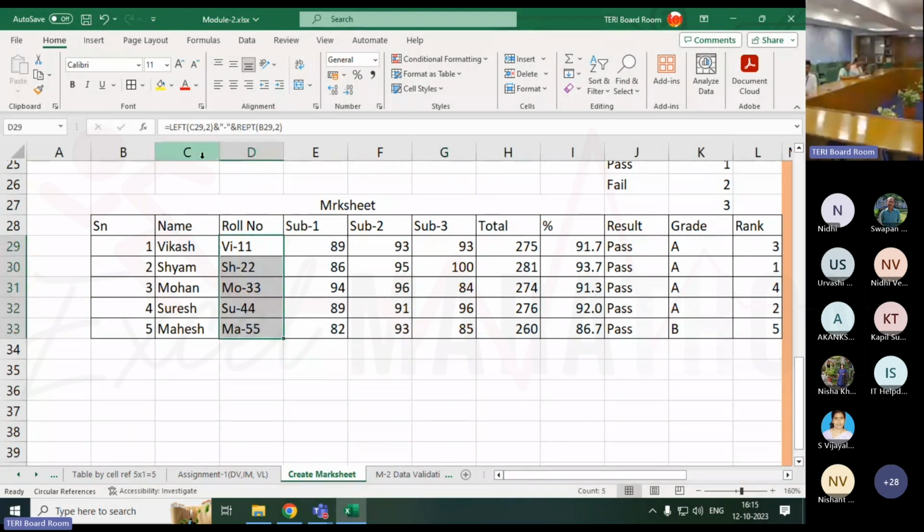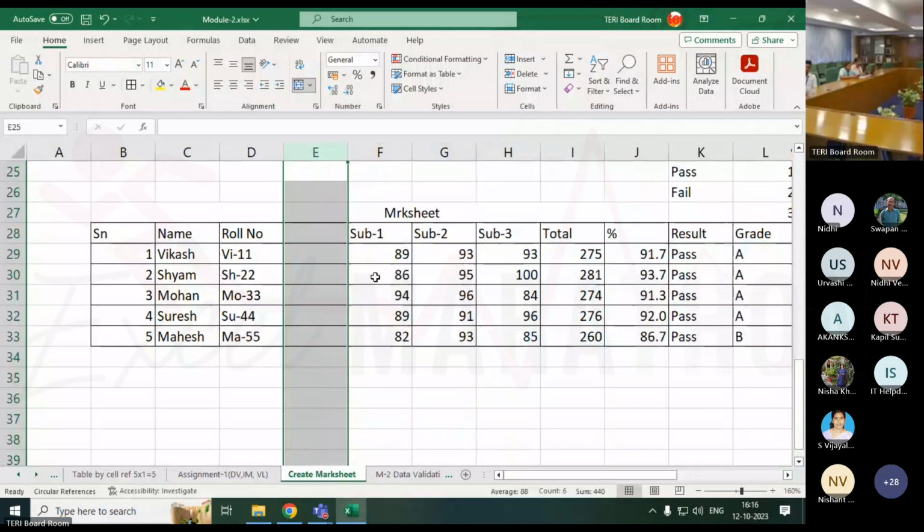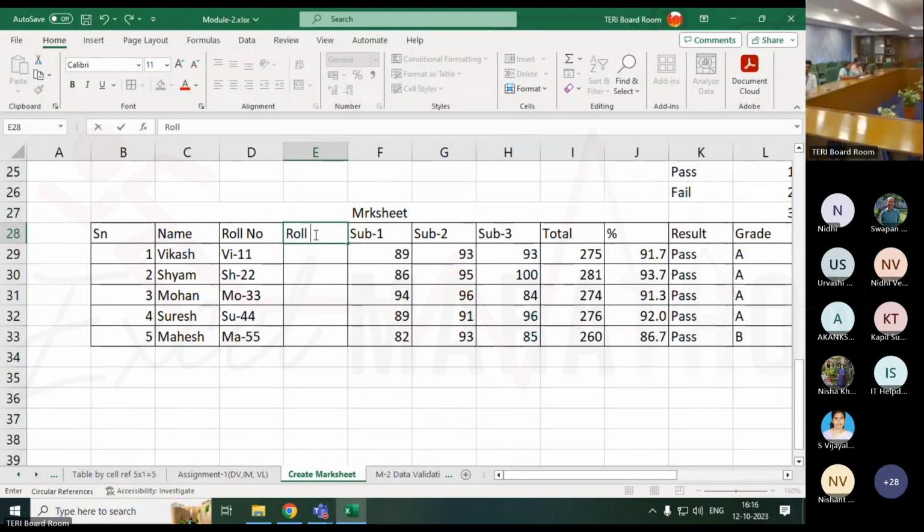I don't know the function LEFT(C29, 2). Let's have a look at it. I need to insert one column here, and I need to drag the roll number. Please have a look. Here I write a function to print vi/11. So I need the function LEFT(C29, 2), then ampersand, then this one. Or instead of ampersand, we can use the concatenate function.